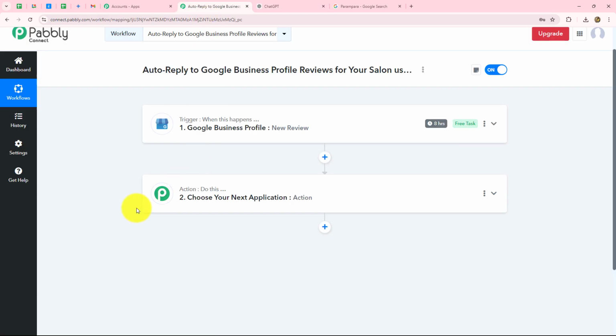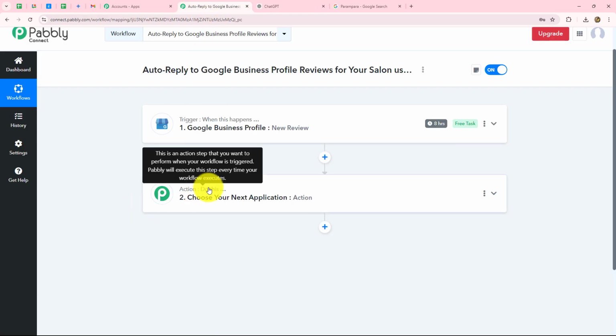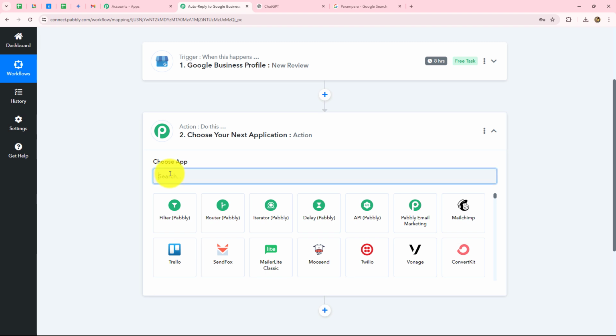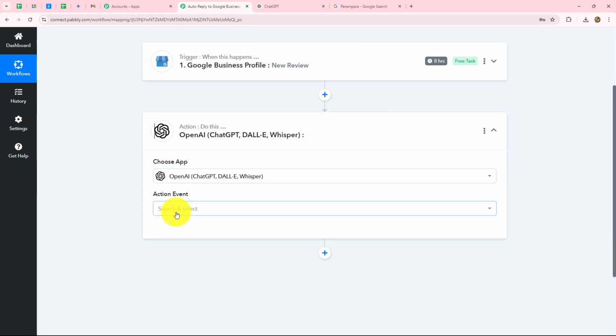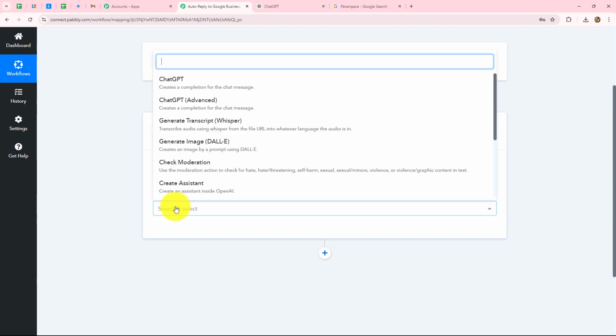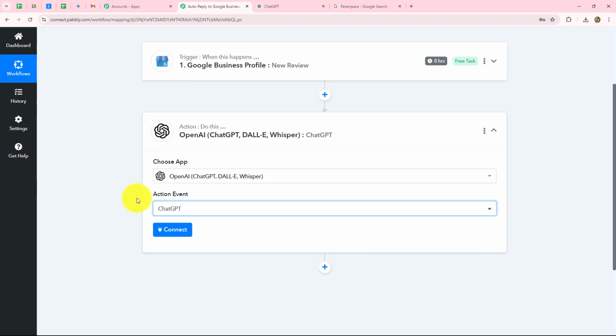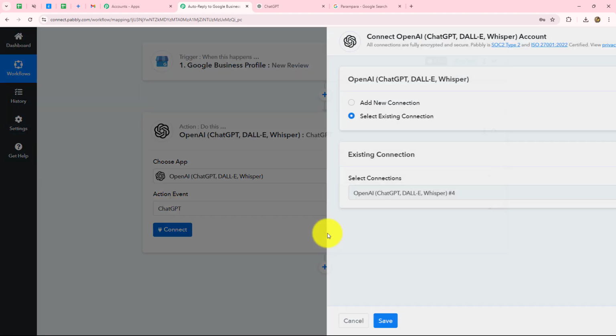Now we have to set up the connection between ChatGPT and Pabbly Connect. So let's move forward towards our action step. Our action application over here will be OpenAI. Okay. Now here we have to select the action event. So because my objective is to generate the reply with the help of ChatGPT, here I'm going to select ChatGPT as my action event. Then I'm going to click on connect.